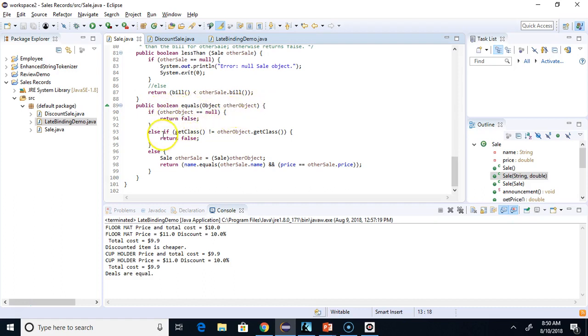So it's just checking to see if they're equal. Here, it checks to see if it's null. Here, we're using getClass. If you recall, we've used that before. And it's going to check to see if these two objects are not equal. Otherwise, it returns false. Otherwise, our only other option would be to say that the sale equals the sale of the other object, and then we return those. Okay.